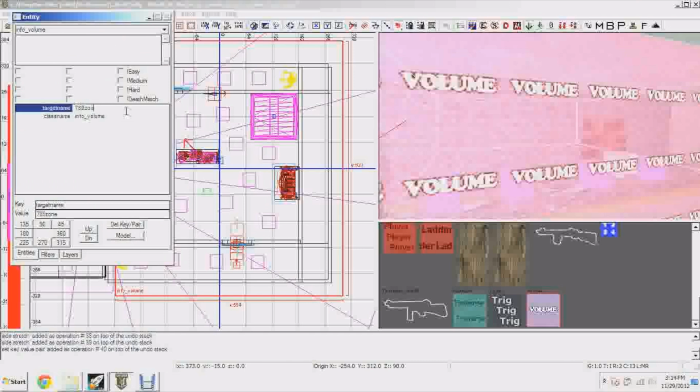So we want this one to be zone 1, because that's the next zone in our map name GSC file, whatever. All right, so then we got to do, I cannot type today. Target zone 1 spawners.